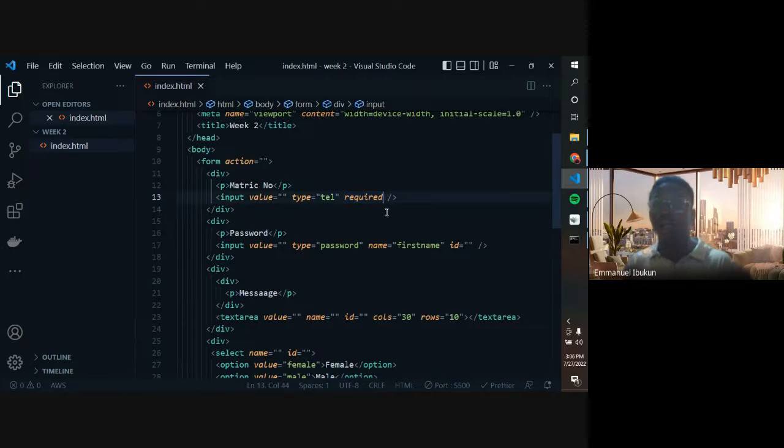Another thing you can add now is called placeholder. Like the name says, a placeholder is something that tells a user what that input is for. So now let's say matric number.